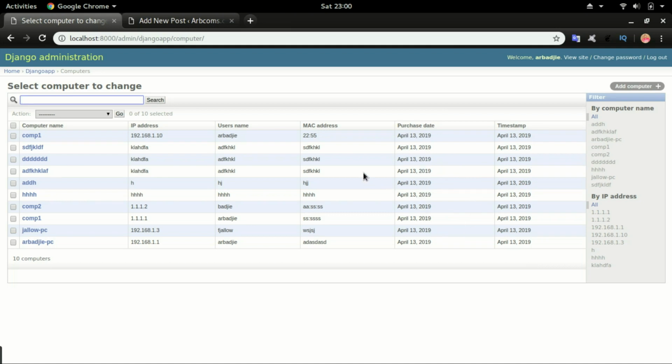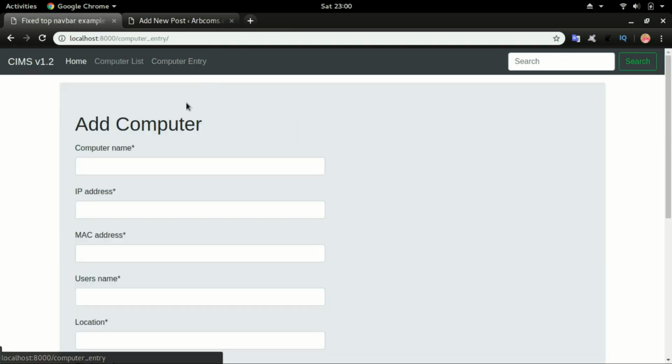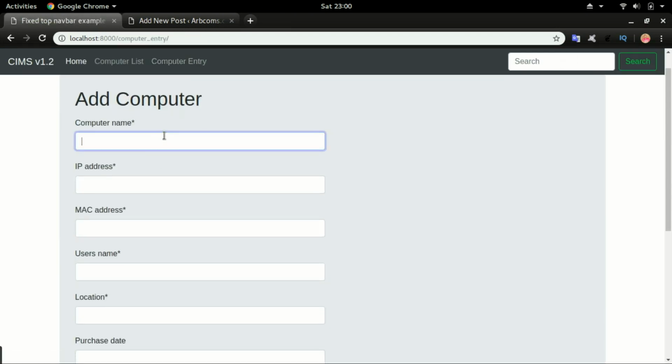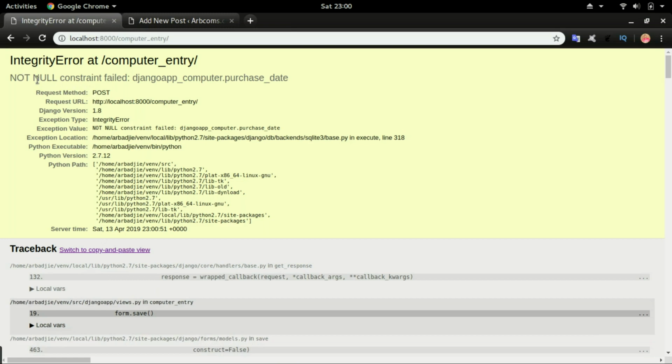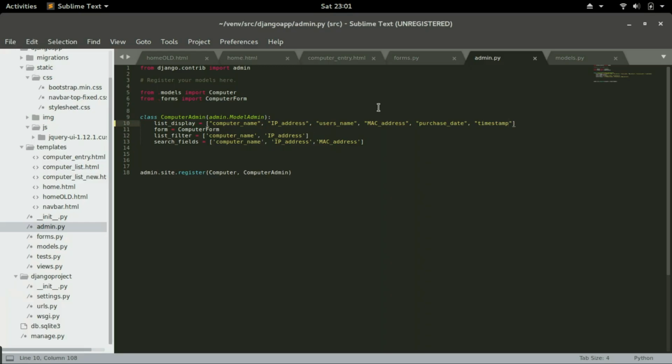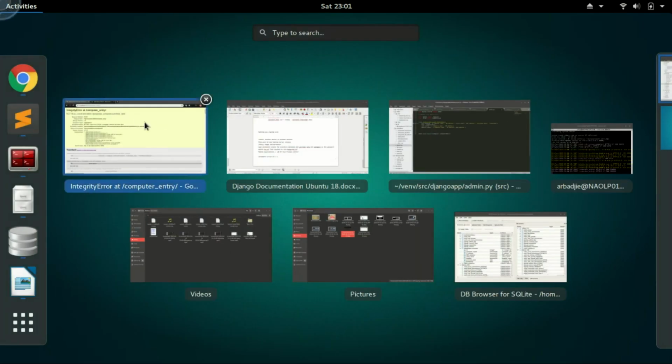So now if we want to add another item, like if I go back to site, if I want to add another item, specify the computer name, the IP, the MAC address, the username, location. If I click save, Django will give us this error, not nullable constraint Django purchase date. So if I don't want to have this error, I'll have to validate a form. Like, I should not allow any user to submit data without specifying it right on the form.